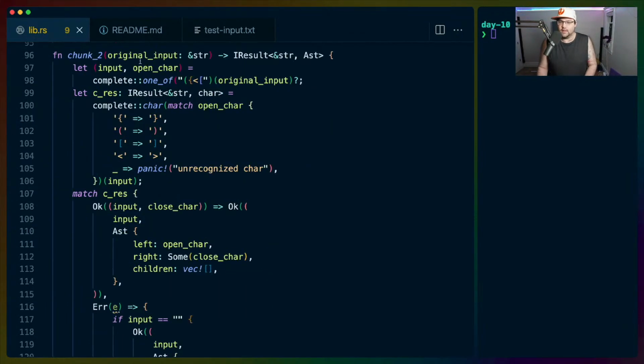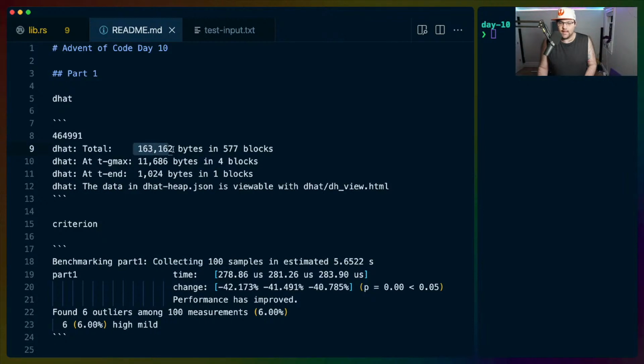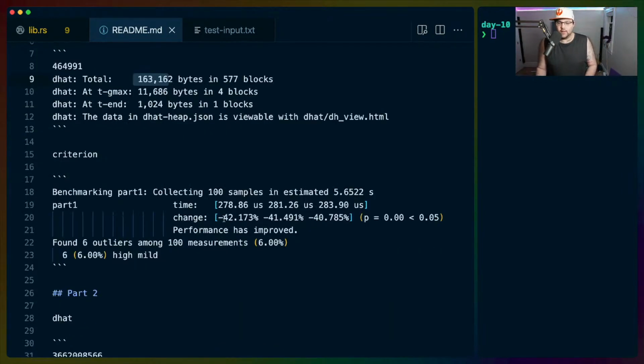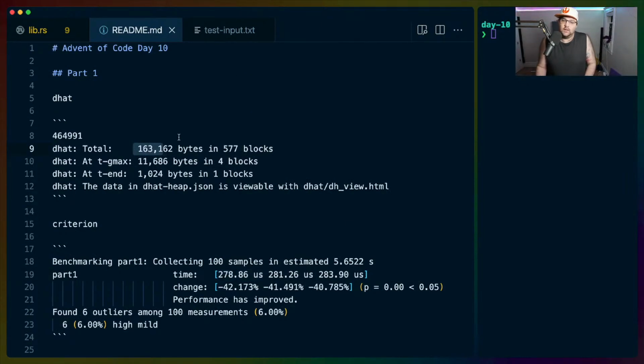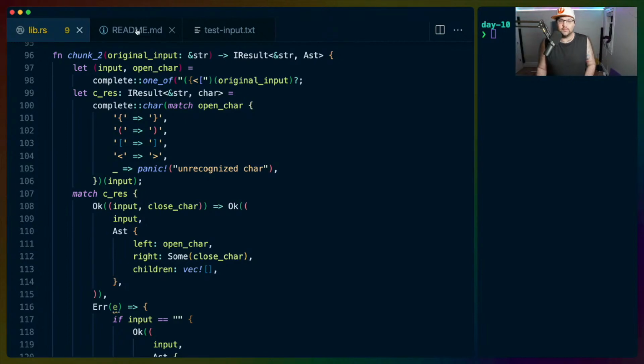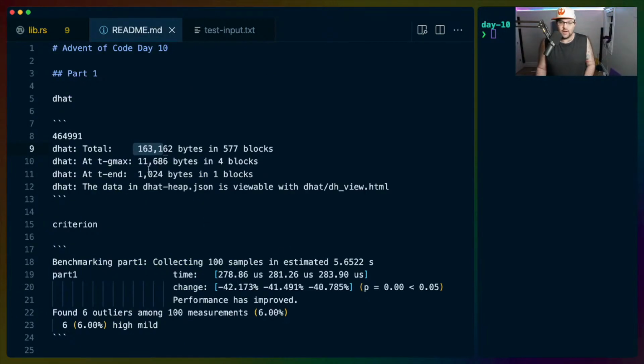And that runs in a DAT heap profile of 160 kilobytes. So fairly large. TG max is only 11 kilobytes. So maybe something worth looking into there. I'm not going to do it on stream today because we're going to do day 11 instead. But it runs in like 280 nanoseconds. Allocates 160 kilobytes. The input file here is about 11 or 14 kilobytes, if I remember correctly.